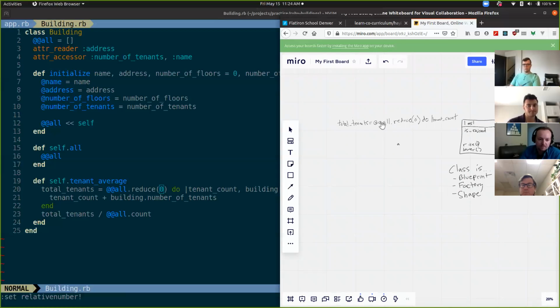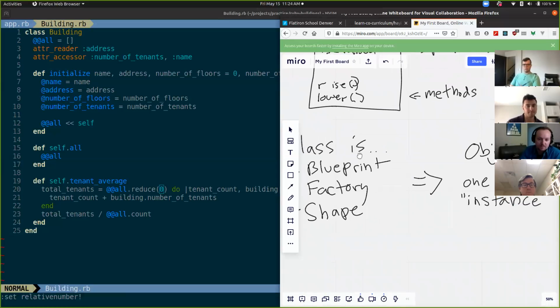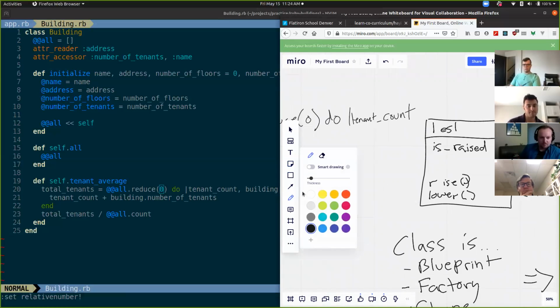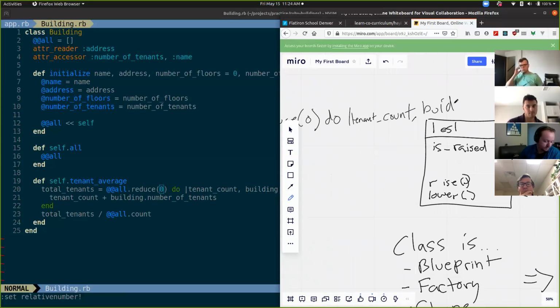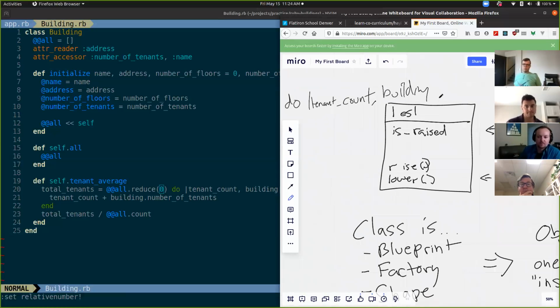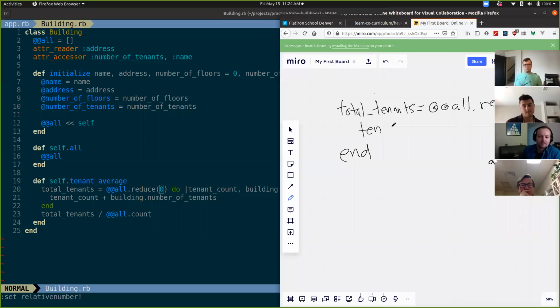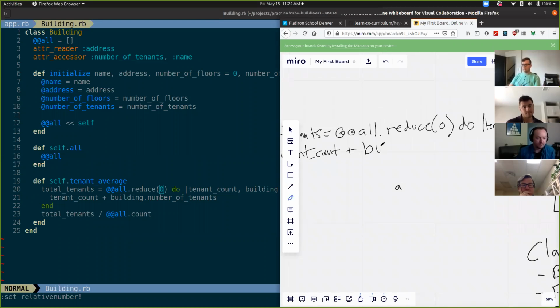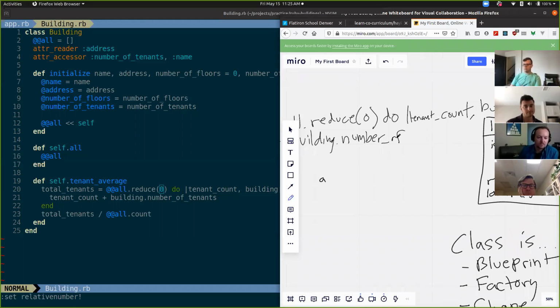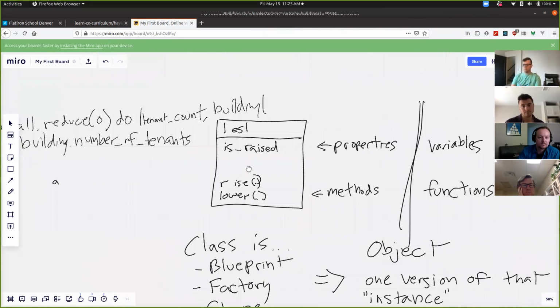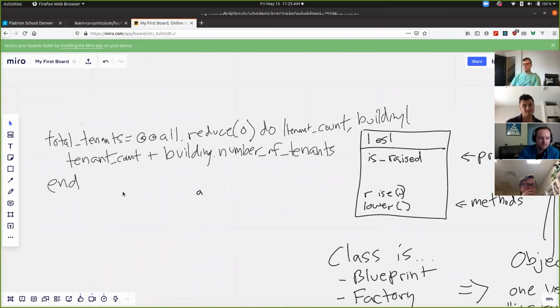So tenant_count and building. And then in between, we have tenant_count plus building.number_of_tenants. Okay, so there's our reduce code right there.